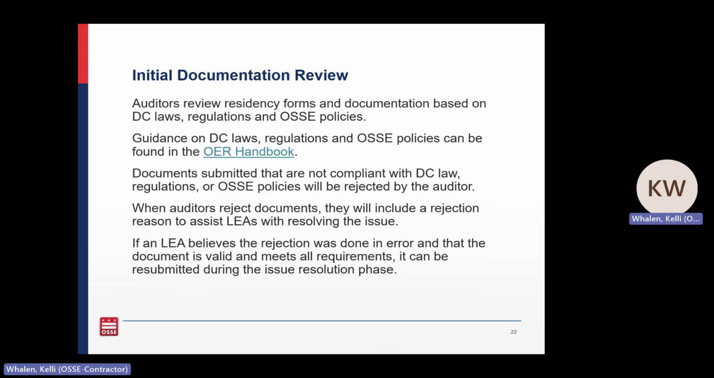During initial review, auditors are reviewing forms and documents based on DC laws, regulations, and OSSI policies. Guidance on these laws, regulations, and policies are found in the OER handbook. If documents that were submitted are not compliant with these laws, regulations, or policies, they will be rejected by the auditor. When a document is rejected, you'll see a rejection reason in the EACCA on the student's page, which will point you in the direction of how to resolve the issue.